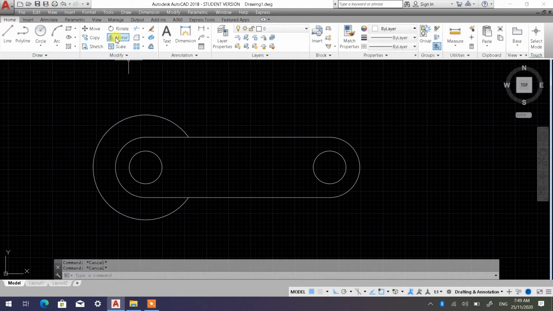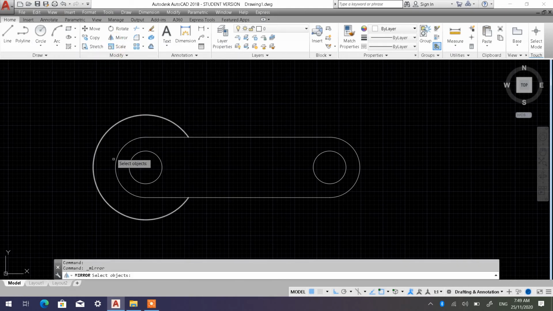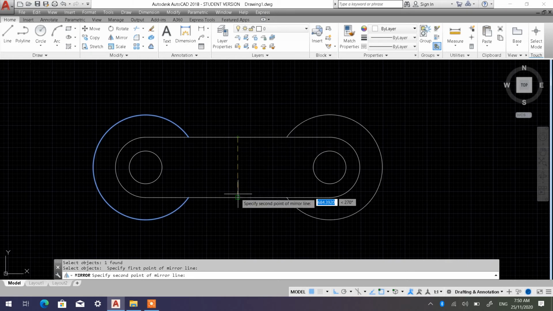So I'm going to pick mirror, then select object, which object I'm going to mirror. This object I'm going to mirror. Press enter, then specify my first point. This is my first point, end point, and this one is my second point. Okay, click this one. Is this source object?